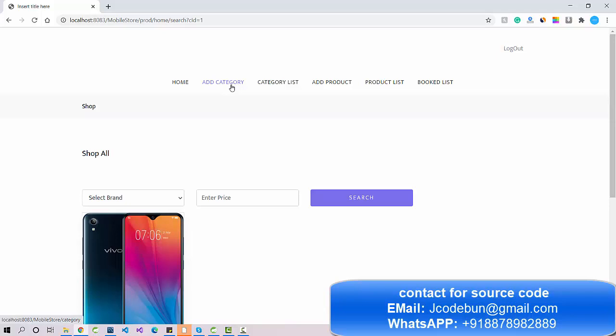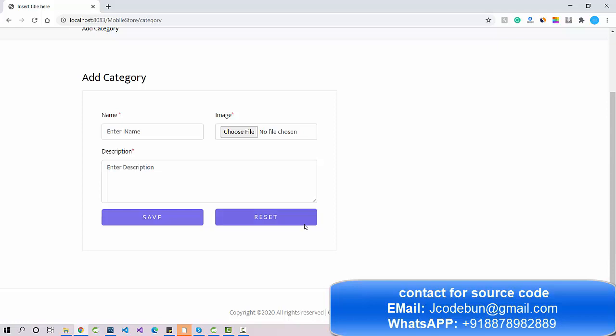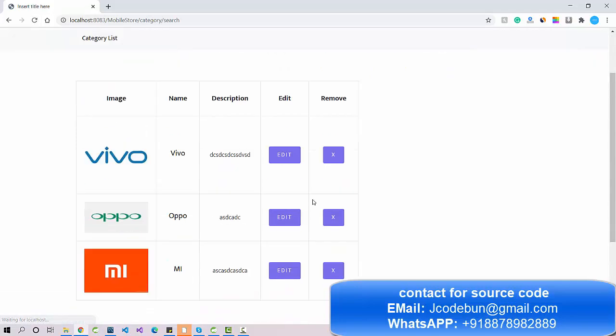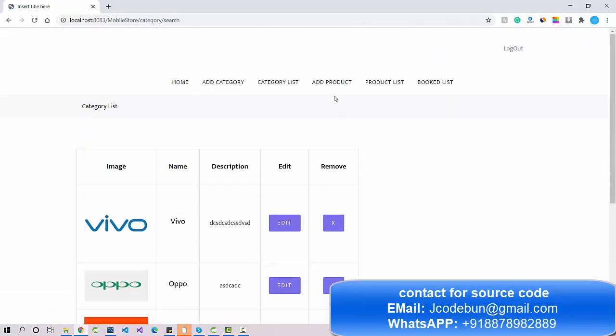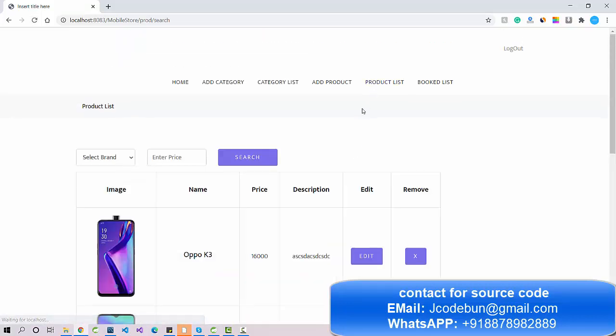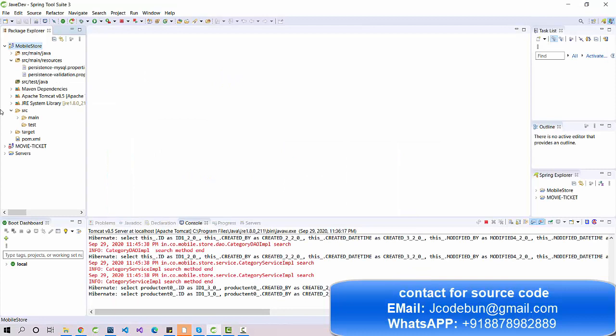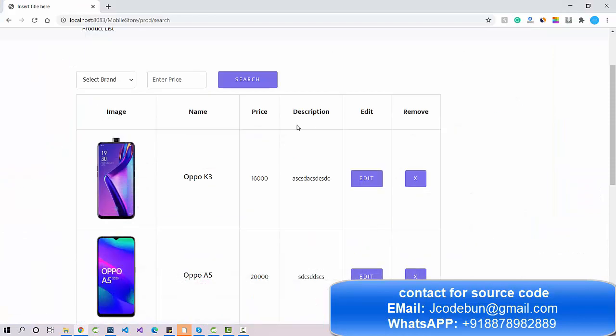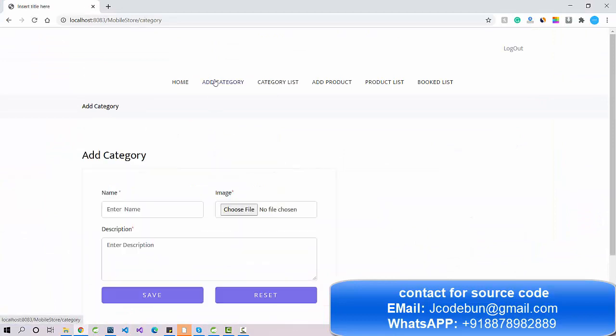For example, I need to add a category there. We have an option here to add a category. We have an option to view the list, so I can view the list. I can add the product. I can view the product list as well. Let me check one quick path setting. Not there, I guess. Okay, so let's do an example and add a category there.